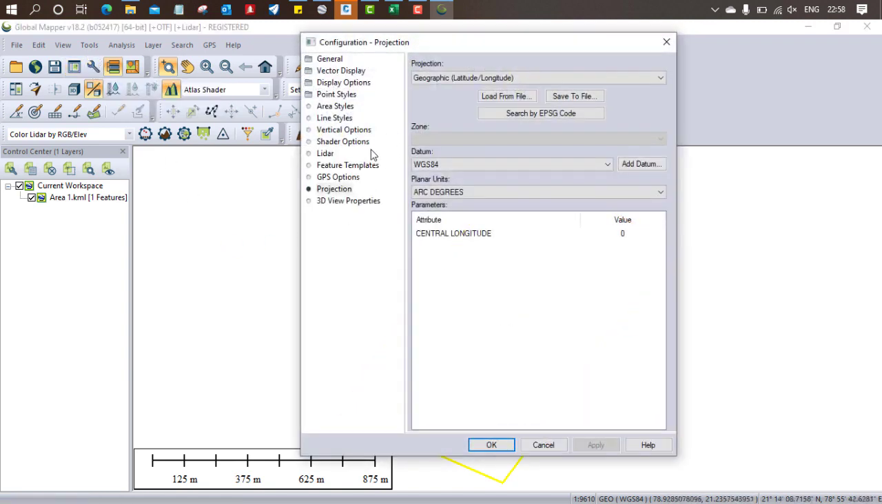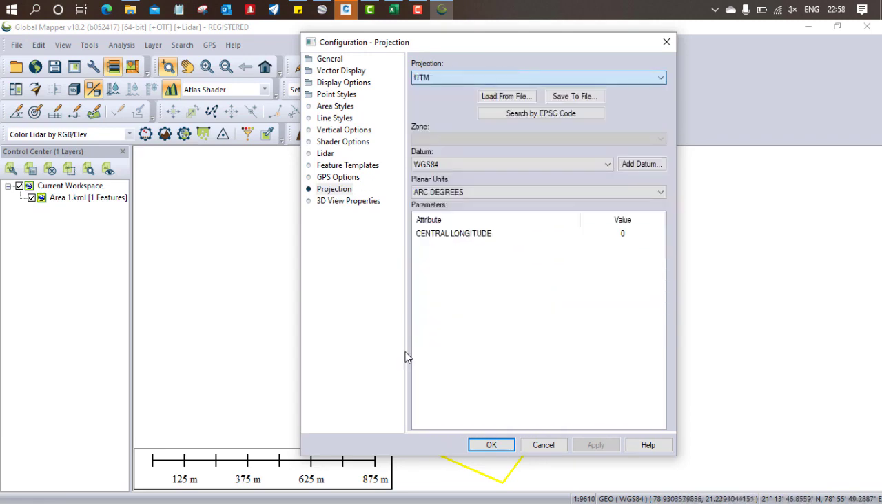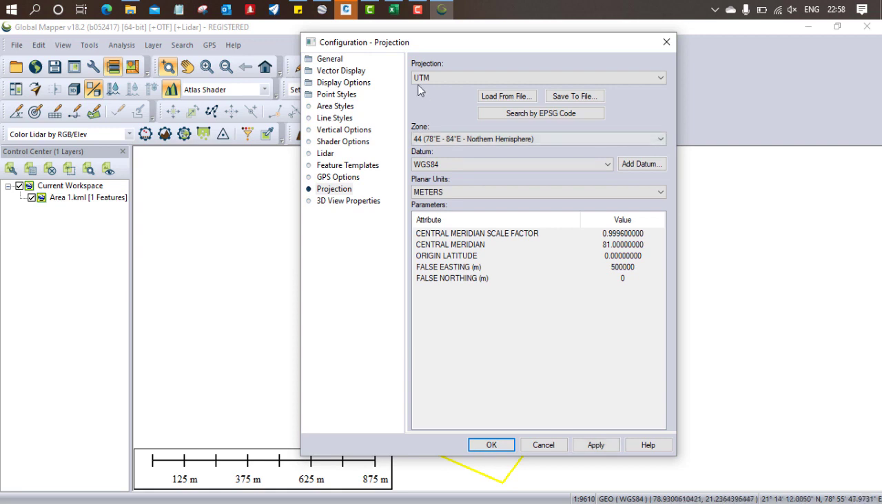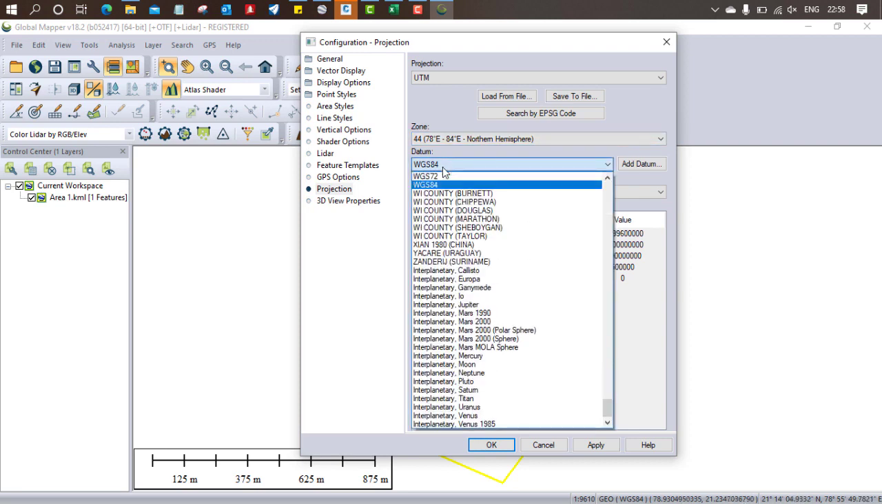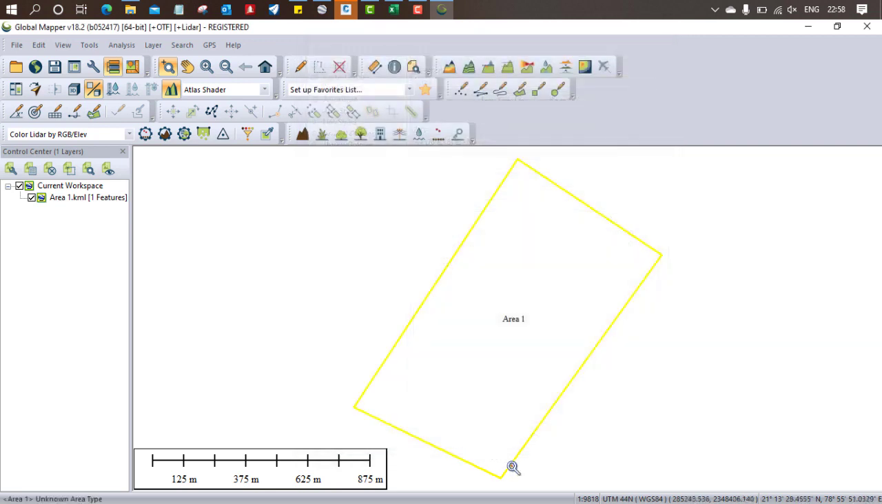Then click on Projection, come here and set it as UTM, Universal Transverse Mercator. When you click on this, it automatically takes the file zone and will show you the data like this. Now click on Apply and click on OK. After that, this area is shifted to the same location that we took from Google Earth.